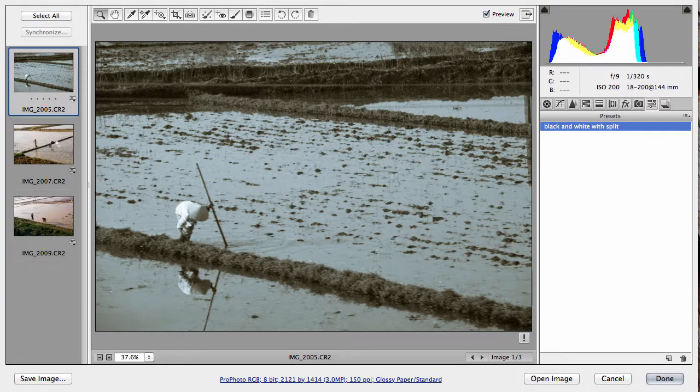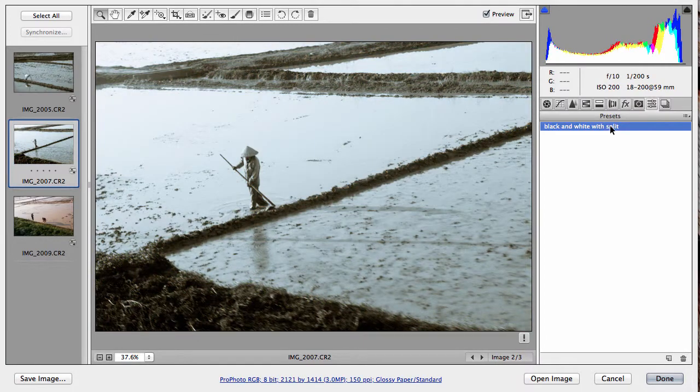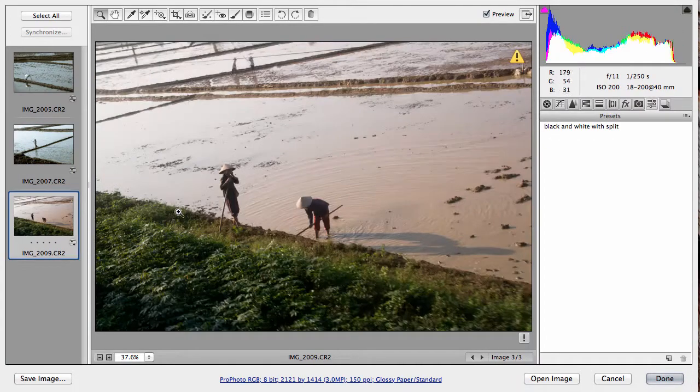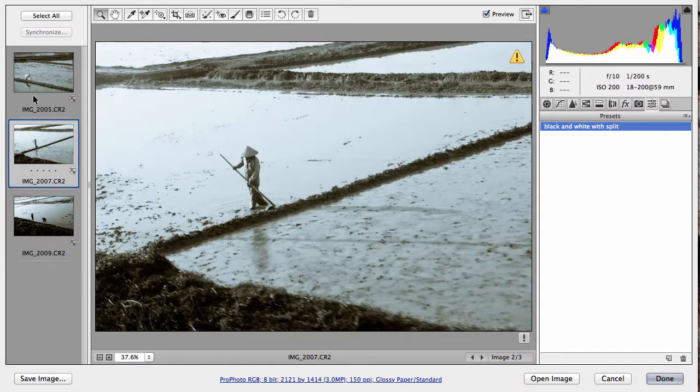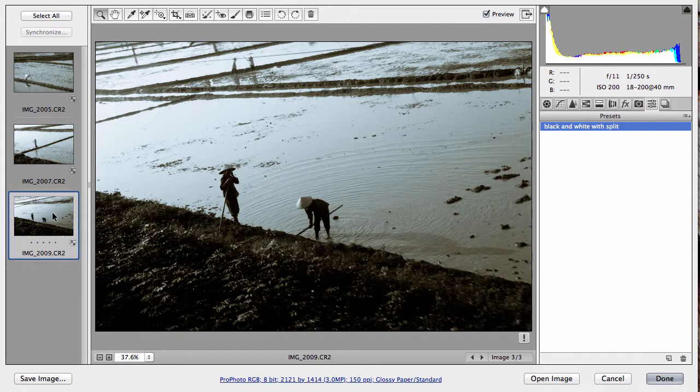I can then move on to the next images and then just go to the presets section here. Just simply make one click, and in a few steps I can have these 3 series of work looking very similar with that same type of editing techniques.